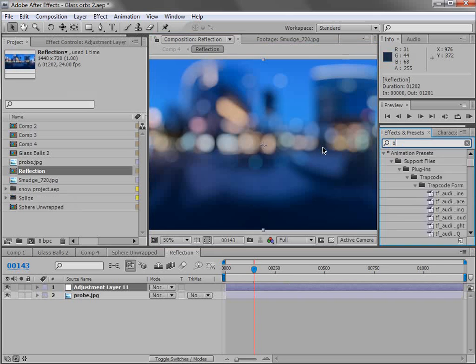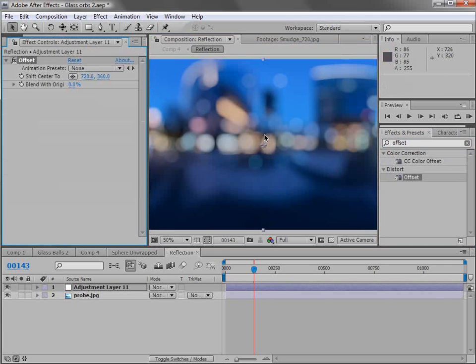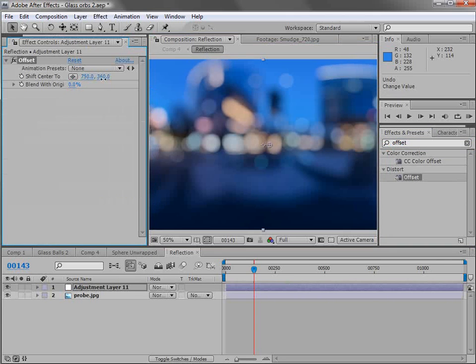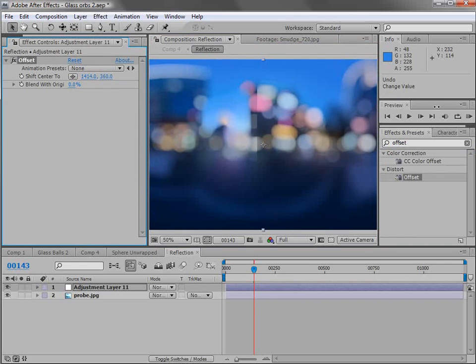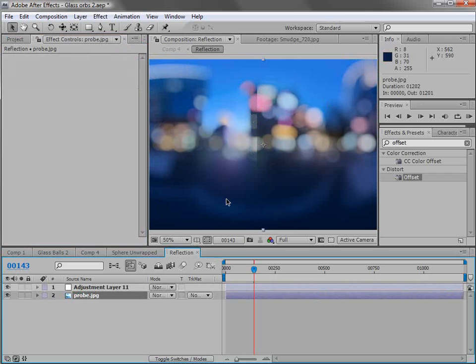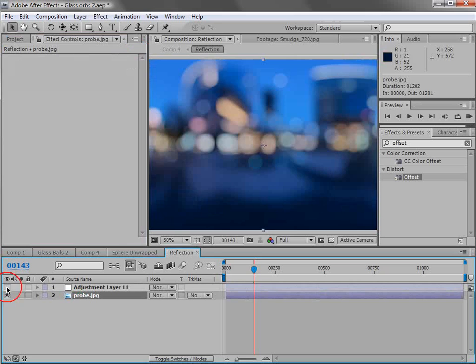We're going to type Offset. I'm going to bring it out, and then I want to move it over, which basically shifts it over. Now, I can see a sharp line right here in the middle. So what I want to do is sort of fix that. So let me shut off our offset.